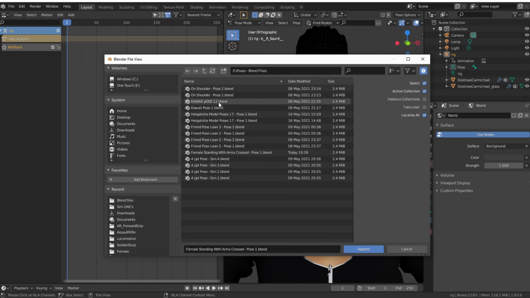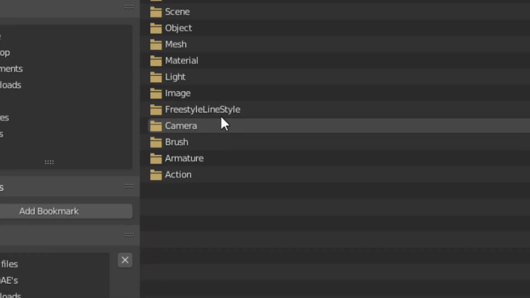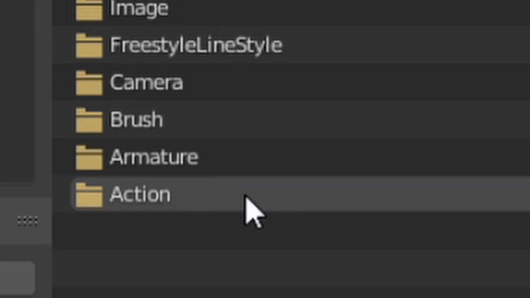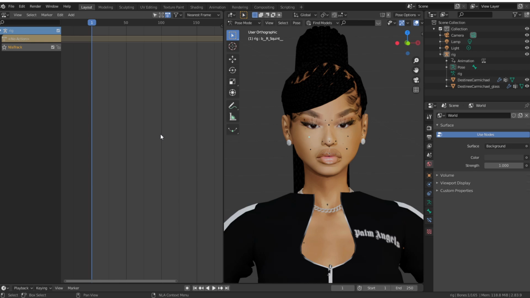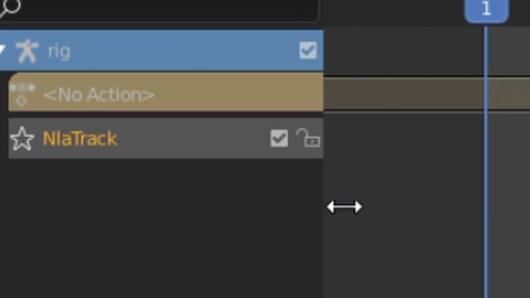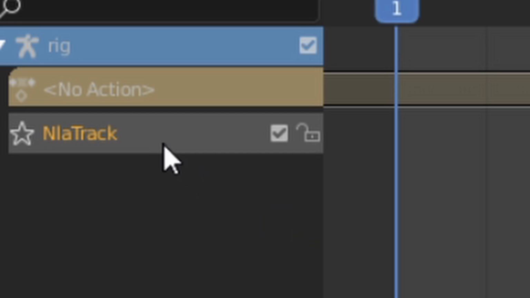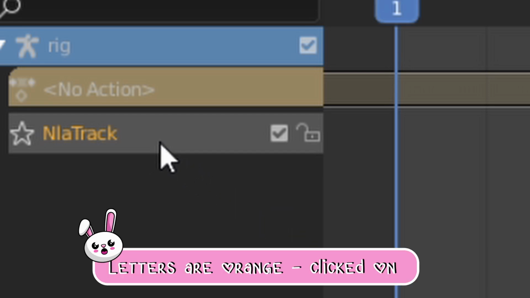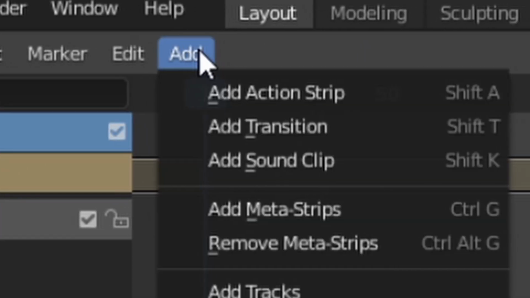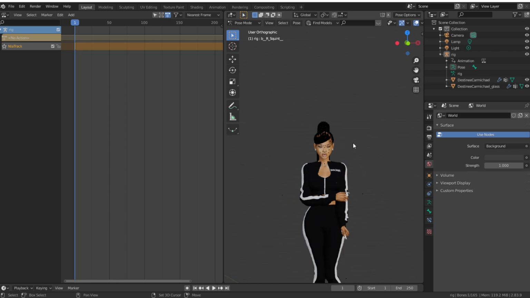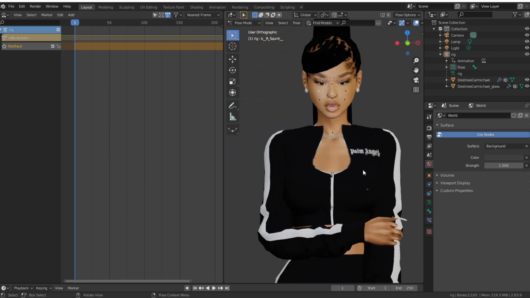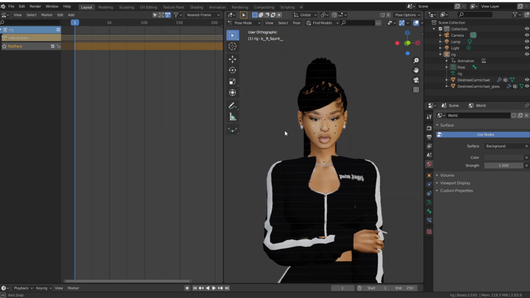And once you find it, all you have to do is double click it and click on the action folder and click on the file right here. And now, as you can see, nothing has changed, but you need to click on where it says NIA track. I'm not sure what that means, but just click on it and make sure that the letters are highlighted in orange. Once they're highlighted, press add action strip, and then click on the pose, and now your sim is posed in the second window. So that's all we have to do with posing for now.